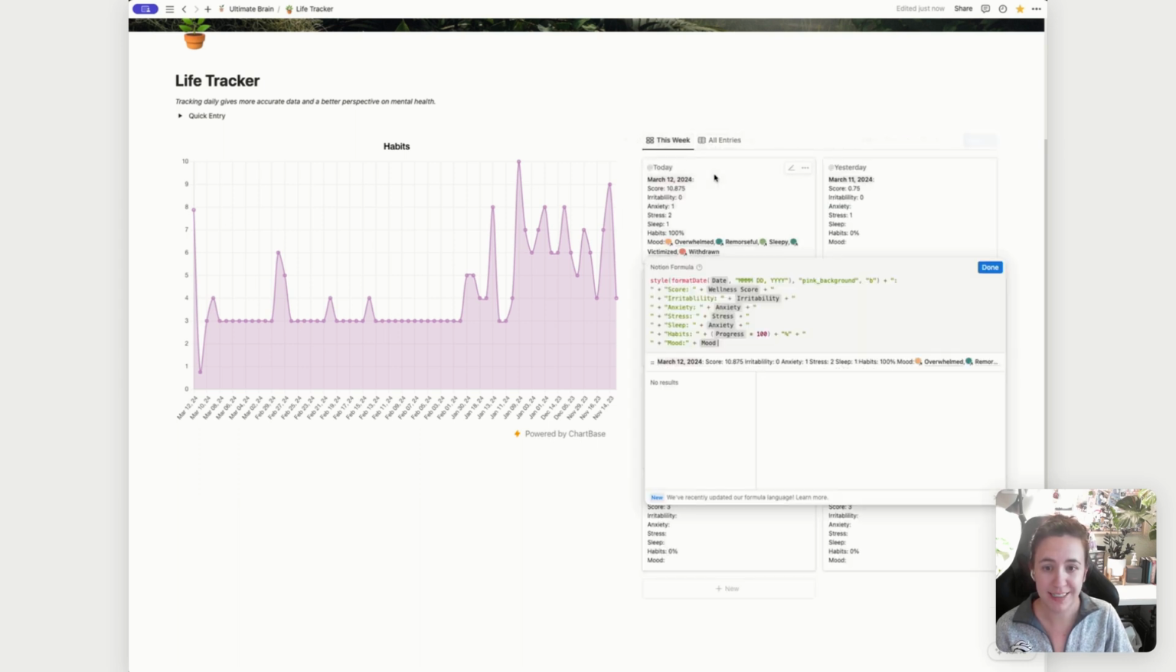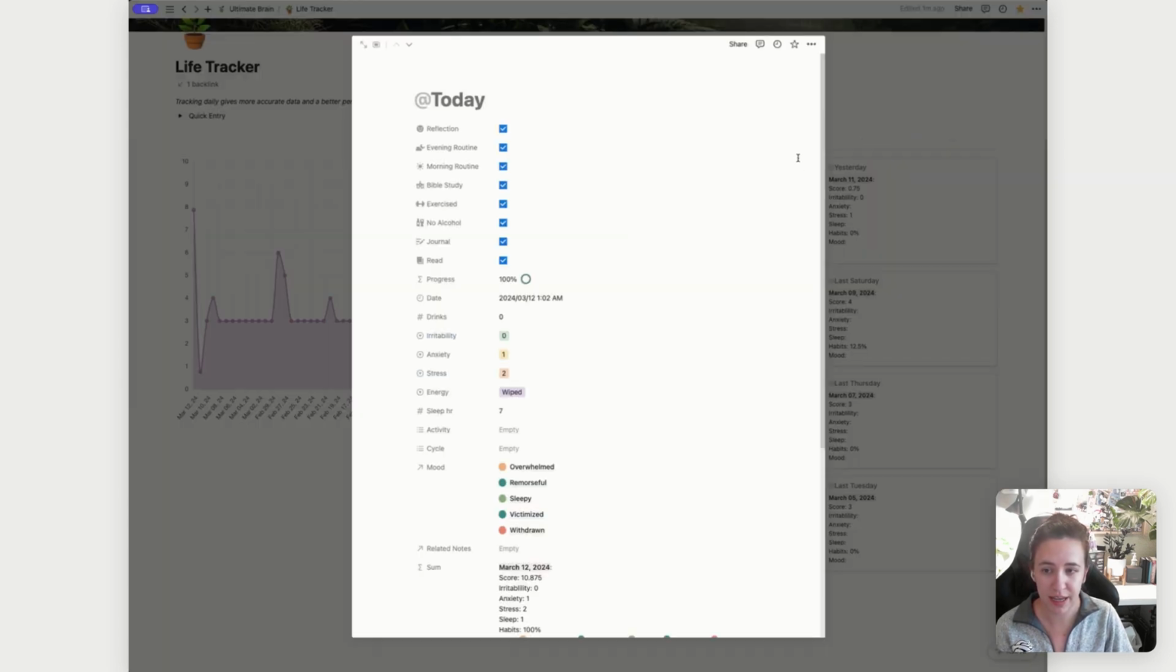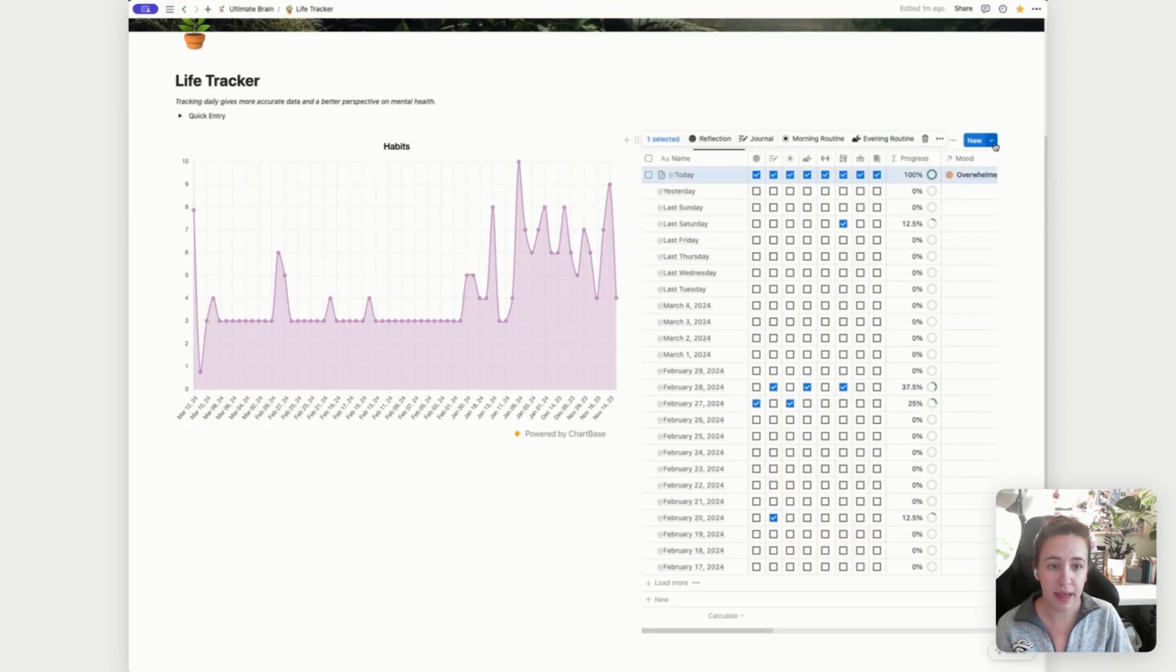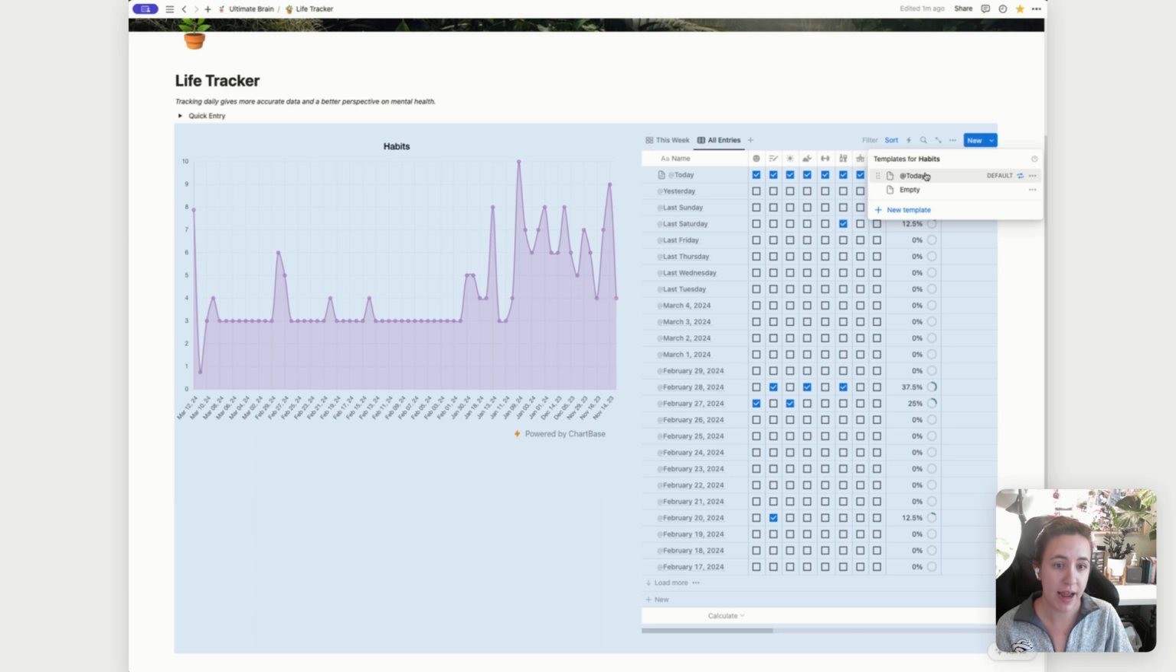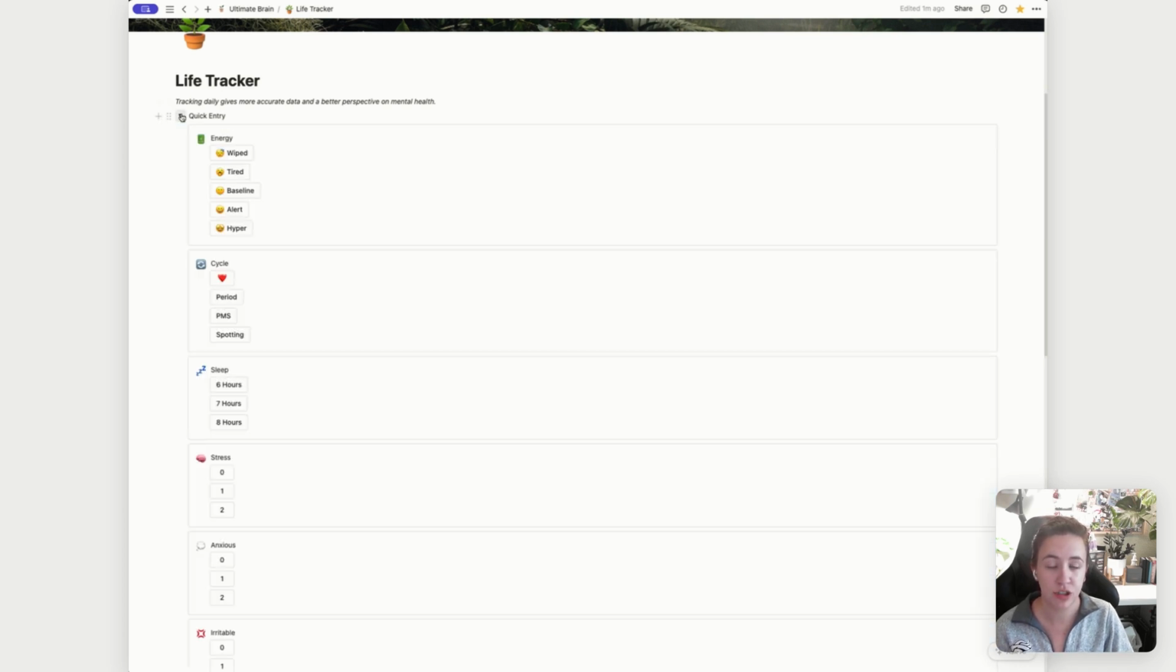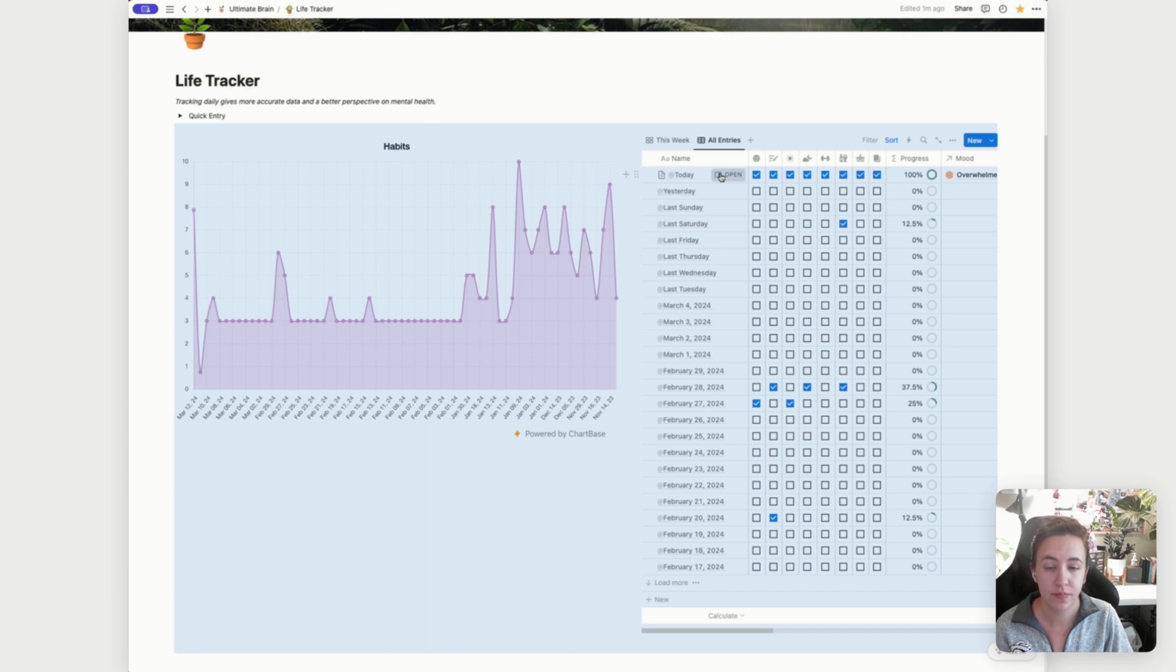So let's open up today and I'll show you what this looks like. This data is automatically being entered every single day. I have a template set up that is putting today's date in there, and this is running every day at 1 a.m. So that way, when I come in here every single day, there is already an entry for me to start entering that in. And that makes this quick entry section really quick and easy.